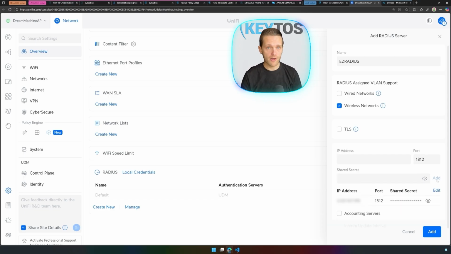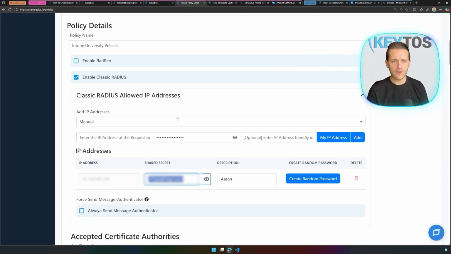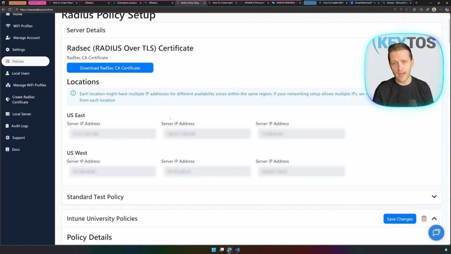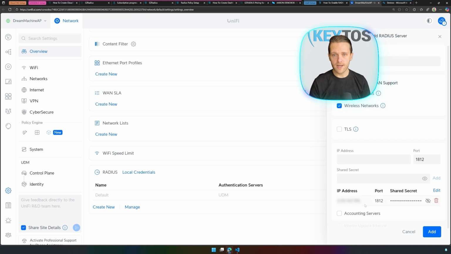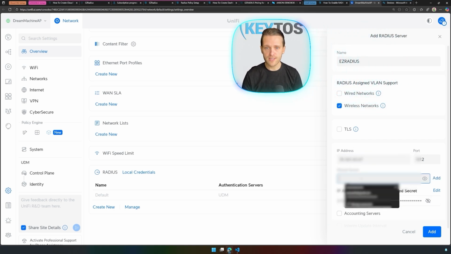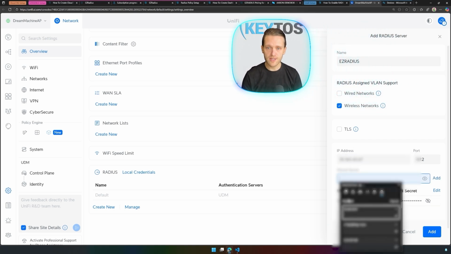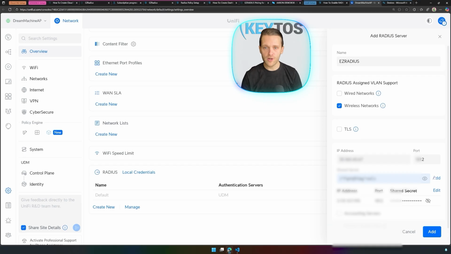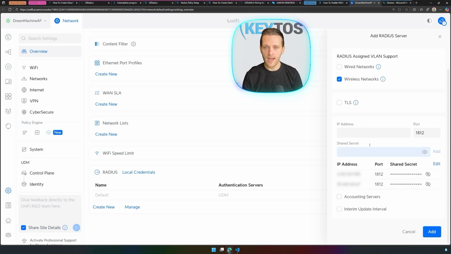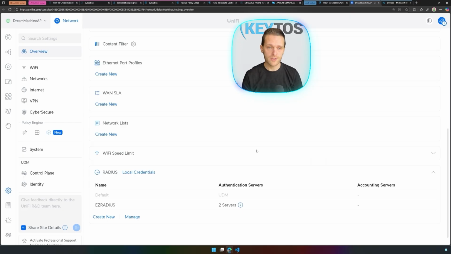So now I just added our first IP address from US East. For the demo, I'm just going to add one from US West, but make sure to add all 6 to get the highest availability within your network. So I'll set up our West US IP address, use that same shared secret as before, and add our Radius server. So we have EZRADIUS set up with 2 servers.